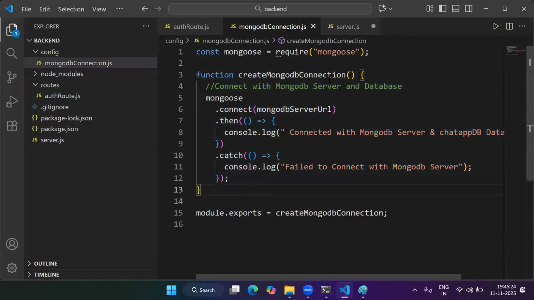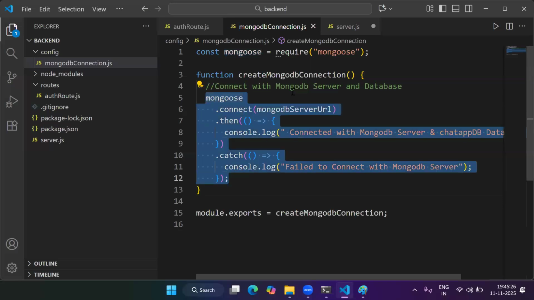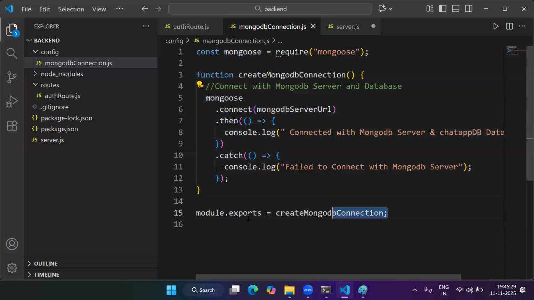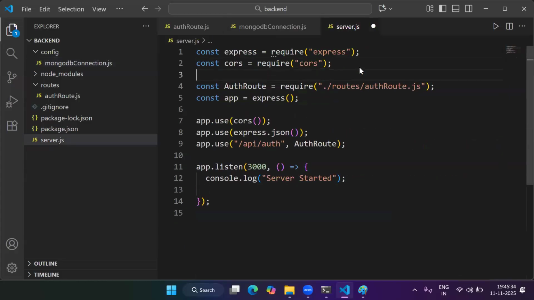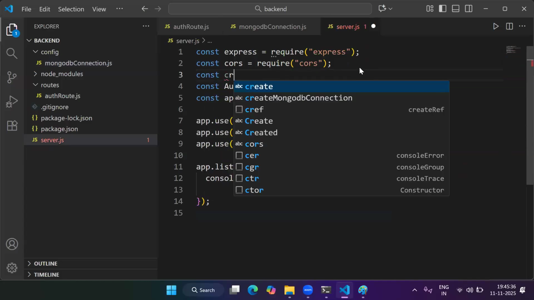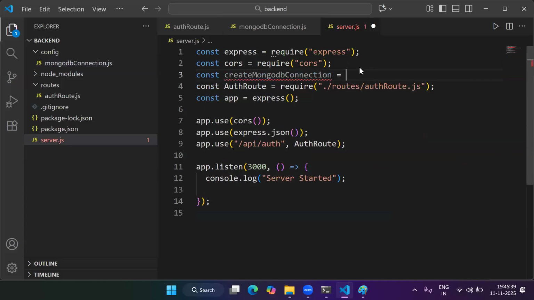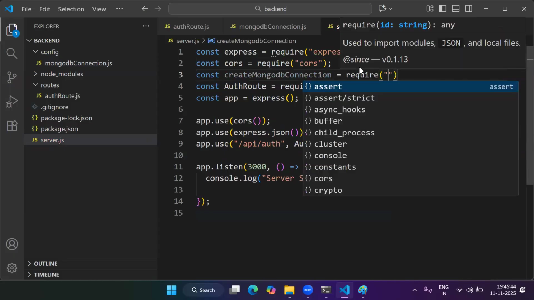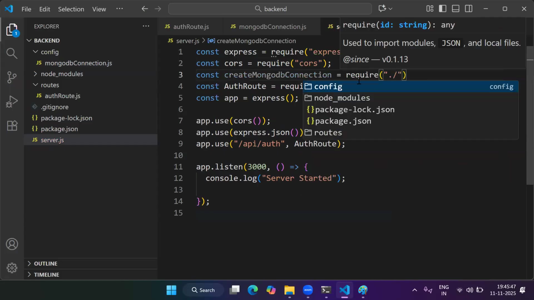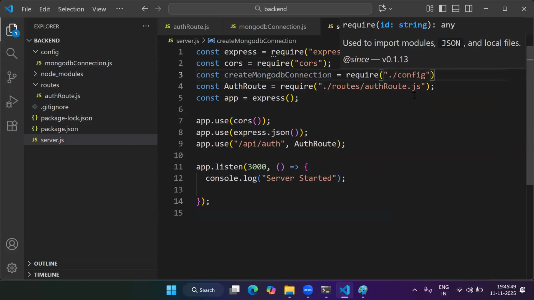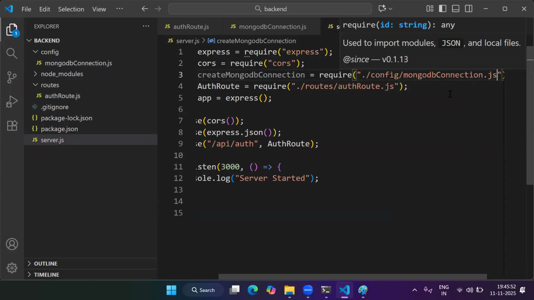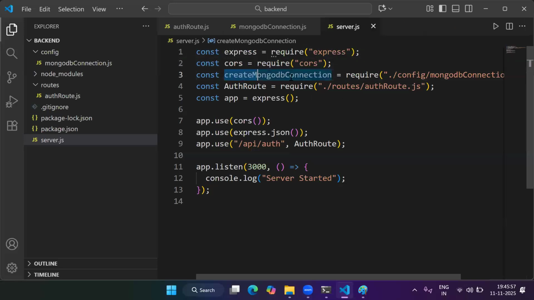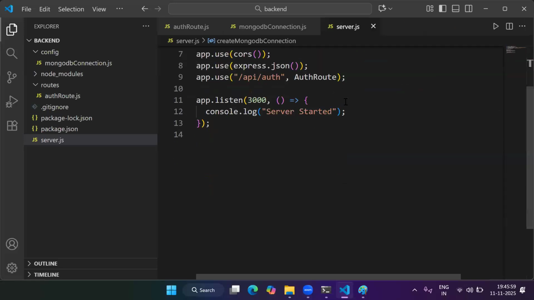That is the reason I am creating this code in a separate file, in a separate function, and exporting that function from here. Now this function I will import here. I will say const createMongoDBConnection equals require, and here I will add the path. If I say dot slash, I will get the config option, select config slash MongoDBconnection.js. So from this file, I have imported this function. Now this function I will call here.